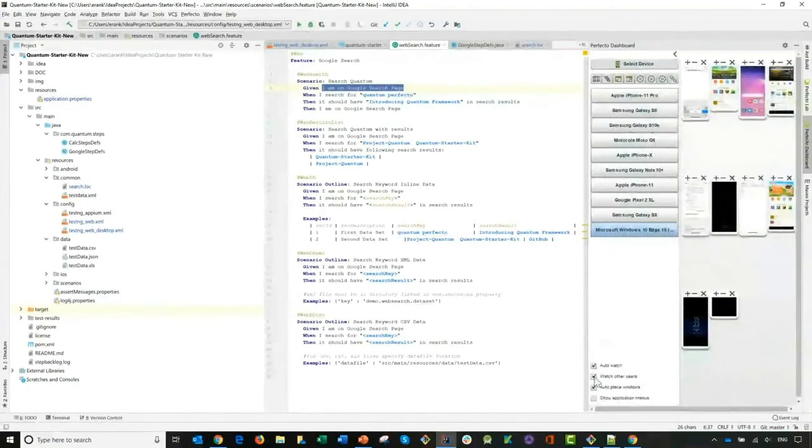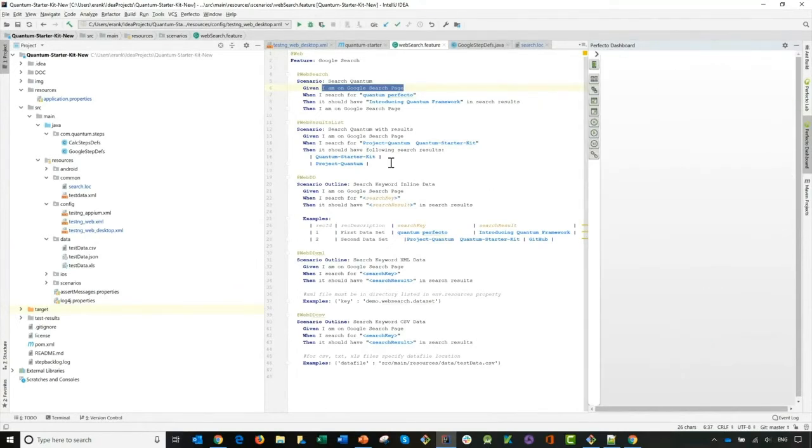Okay, so what you can see right now on my screen, and I will hide the other users right now that are using the cloud. What you can see here is the Quantum BDD. If you go to projectquantum.io, this is the website. It links to the Git repository. You simply download it, and you'll get a Quantum Starter kit to start working with.